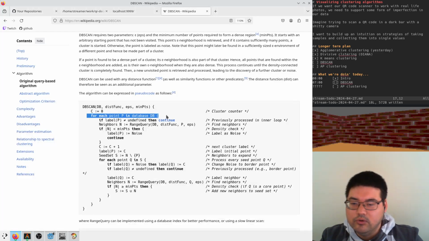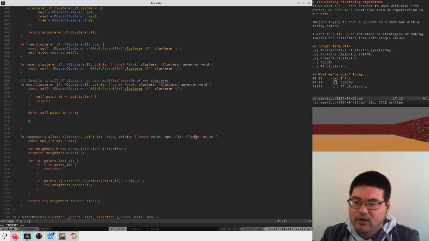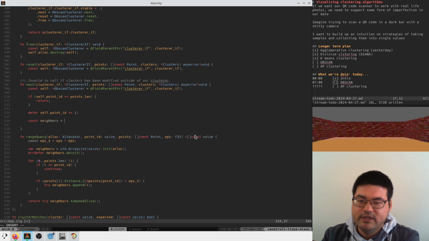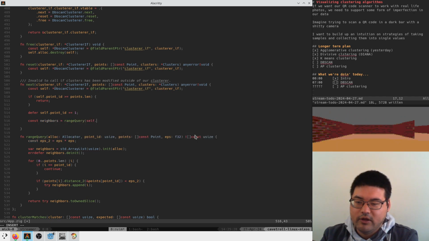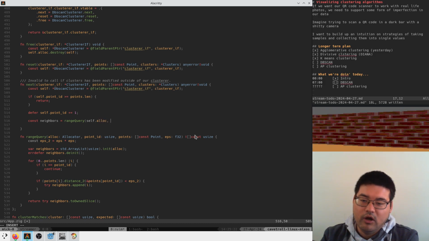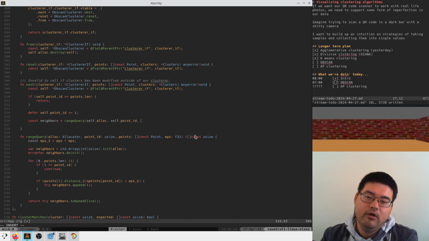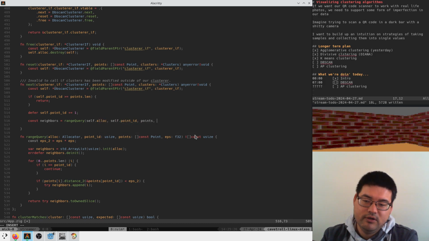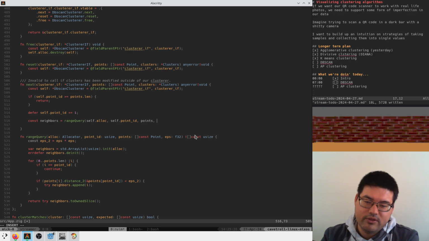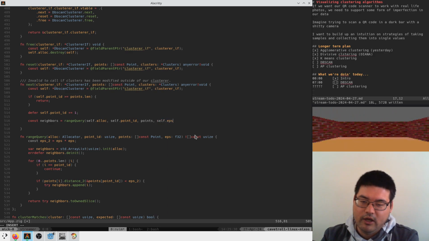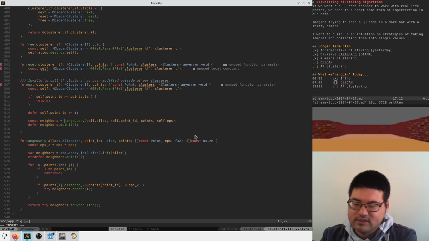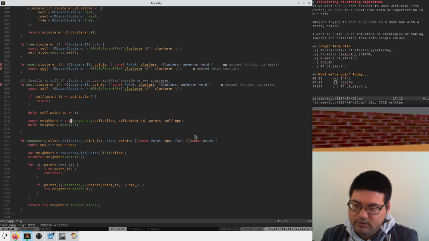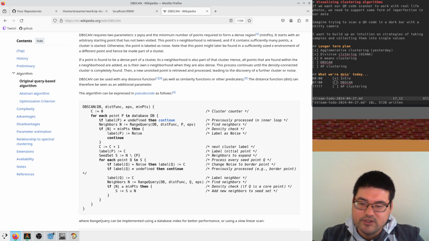Cool. So here we say const neighbors is equal to range query with our allocator, with our point ID, with our points, and with some epsilon. Okay. And if this succeeds, we have to free this guy after this iteration's done.